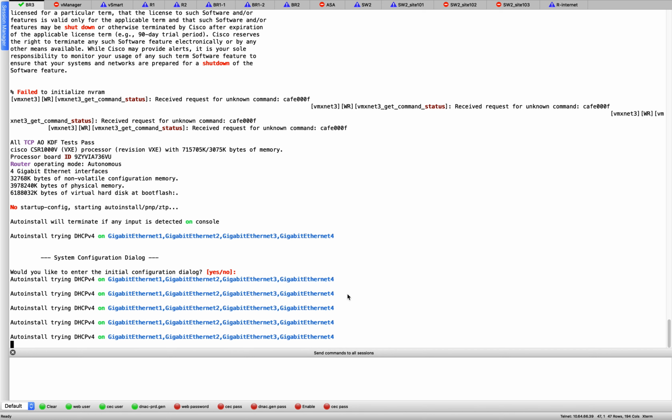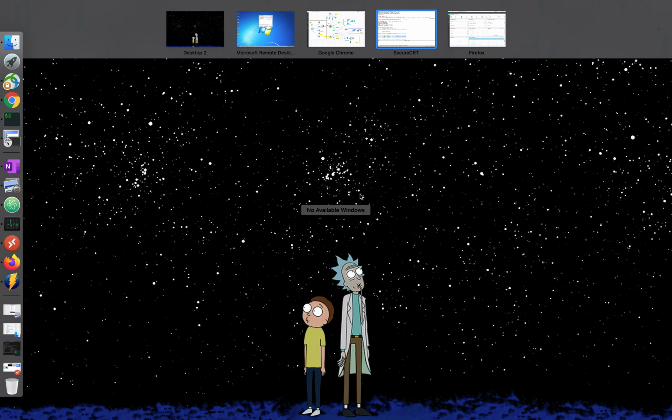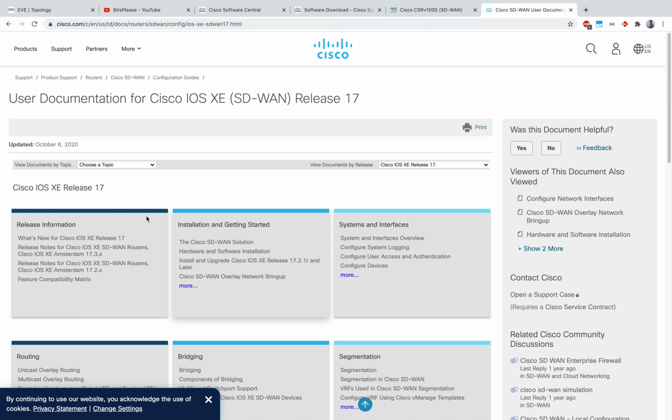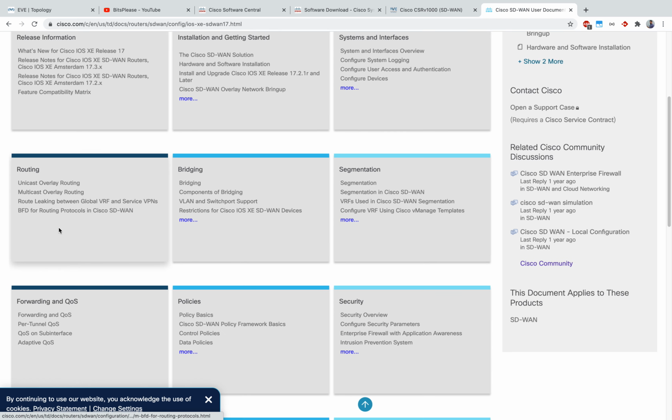Now, the other important thing is the documentation, right? Whenever you're exploring something new, make sure you have the right documentation handy. So for 17.3 whatever that release, you can go down to the Cisco documentation. You can see the navigation over here. So you go down to the configuration guides and you look at the latest release 17. The documentation for this, you'll find all your information here.